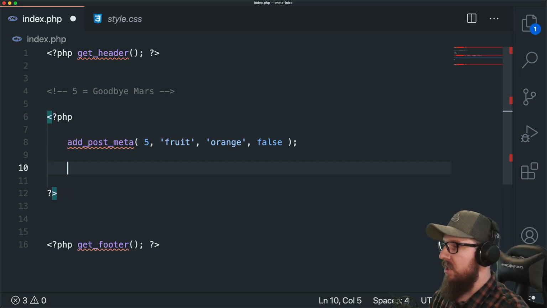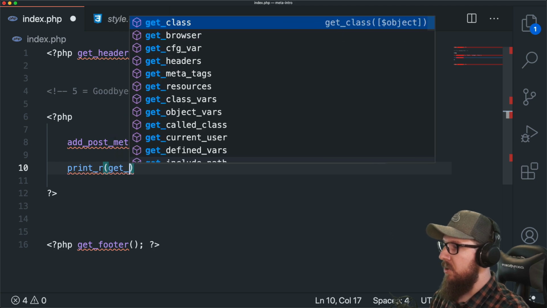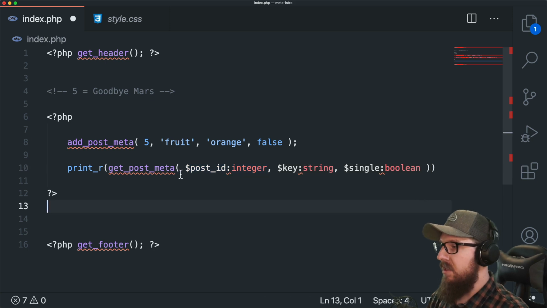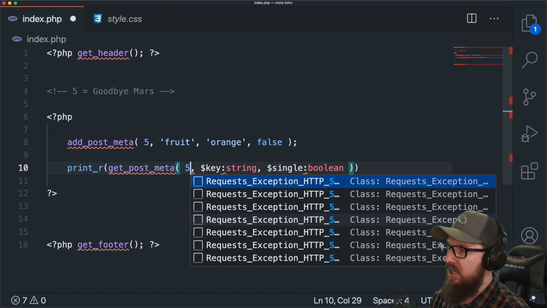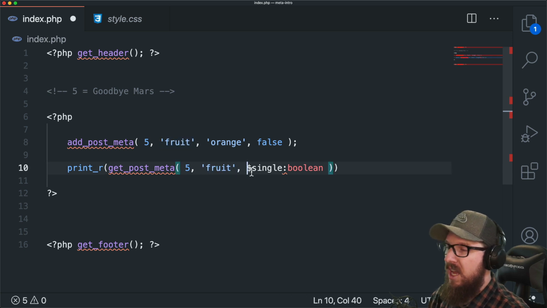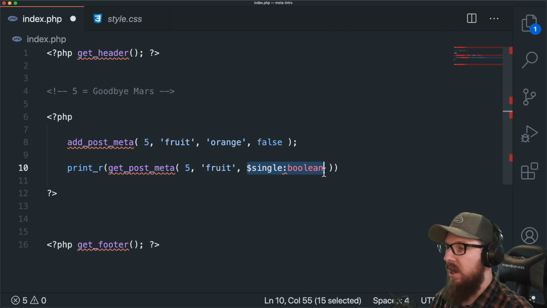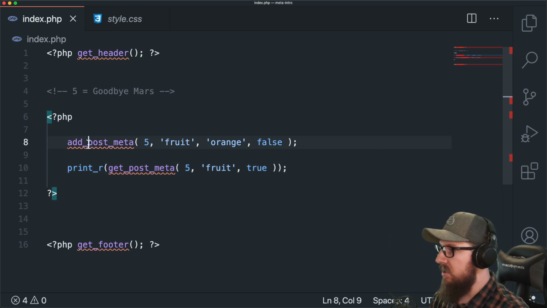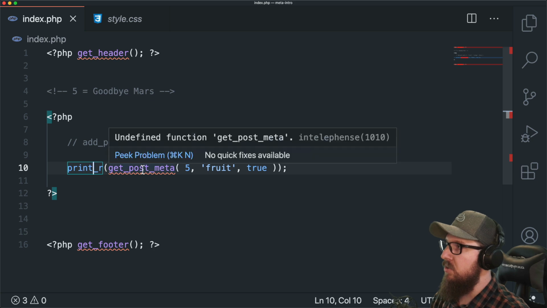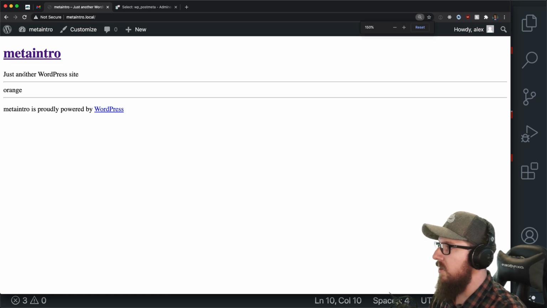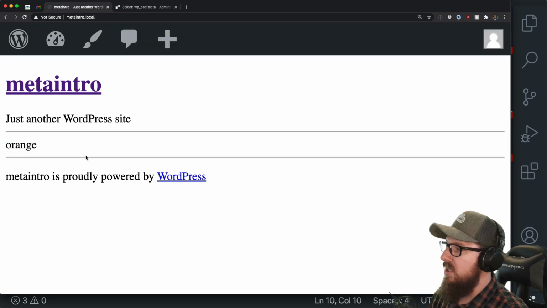So what we can do with that is we can print our get_post_meta, which is another function that WordPress gives us. And this is going to ask us to put in the post ID, which is going to be 5. We want to pull in the key of fruit. And it's going to ask us whether we want it to come back as a single or as multiple. We'll get into that in a second, but we're just going to say true for now. And then let's comment this out. And we're just going to print out. So we have this in the database. We want to see if that will show up. So yes, we have a new string here that's printing out orange.